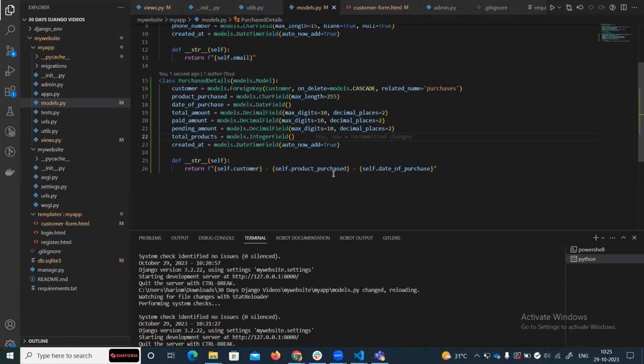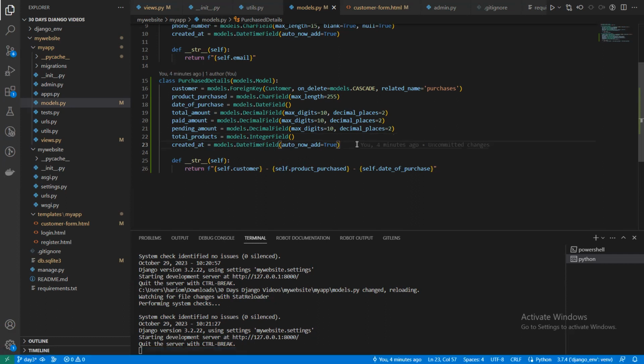So hello everyone, let's continue. I was on a break. So here this is the customer product purchase: date of purchase, total amount, paid amount, pending amount, total products. So it will be the total product count that we can give. Okay, create, add and done. Perfect, so this is the model we created.